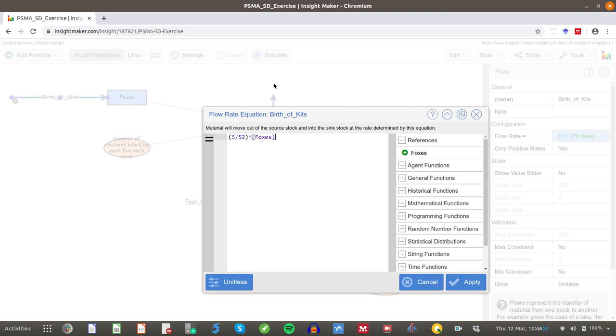So that's for one fox, but obviously we need to consider that there will be more kits born depending on the number of foxes. If we've got 2 foxes, for example, then over the course of a year, 10 kits are going to be born. So we need to multiply that 5 over 52 by the number of foxes. And you don't actually need to create a link here, although you can. But remember, we said that flows already incorporate the thing they're flowing to and the thing they're flowing from, if anything, into things that you can use in that equation. They're already linked automatically, so I can just times by foxes over here.